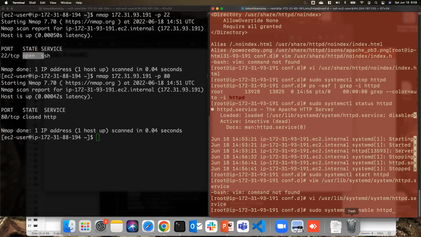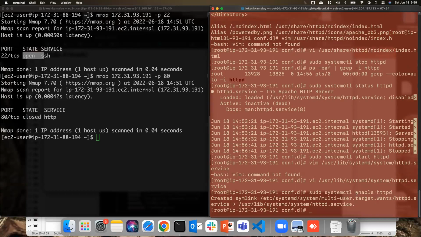httpd. The enable here means, whenever your virtual machine is restarted, the processes don't start automatically. So if you want your service to be started automatically whenever your virtual machine is restarted, then we need to enable that service. Now whenever my VM is restarted, this service also starts along with the virtual machine. That's why we use enable here. Any questions so far?